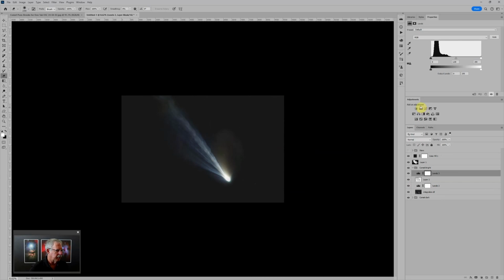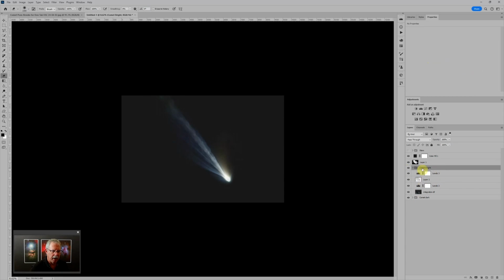Now let's see if we can fine-tune this a little bit. If I darken it a little bit, we're probably going to need a mask here. So I'm going to add a mask. We're still in the bright comet layer, and we don't really want any of the bright comet around the nucleus. So I'm just going to paint with the black on the mask, and I'm going to paint with 100% opacity and flow. There we go.